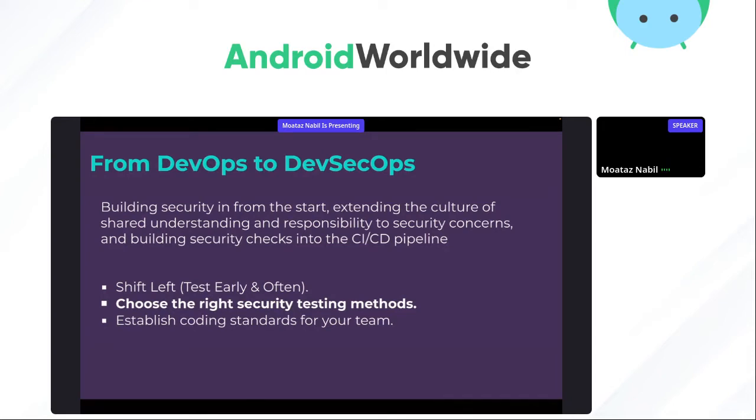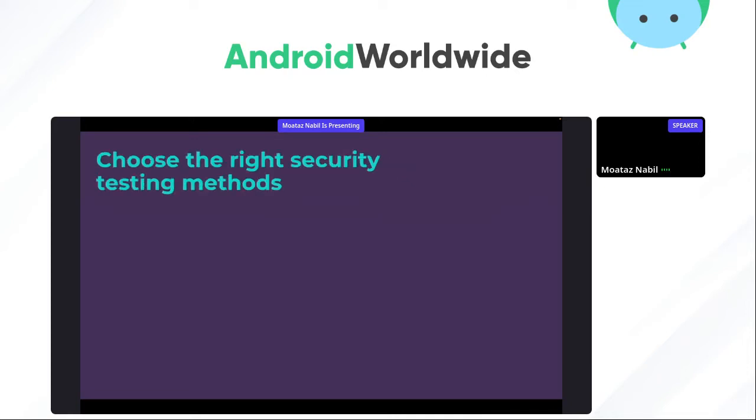Choose the right security testing method, because you will find a lot of test tools in the market. Everyone has pros and cons. Maybe you need to buy a tool, maybe you can implement a solution in house. So it always depends on the team decision, but you need to think about what is the right security testing method or tool for my team and for my business as well. And establish a coding standard for your team, because a coding standard will give us a checklist for checking all the coding implementation.